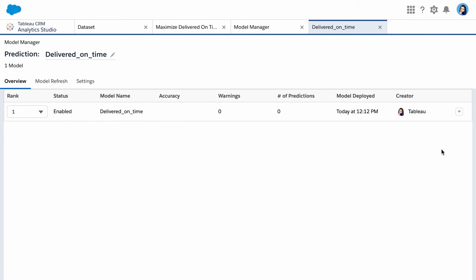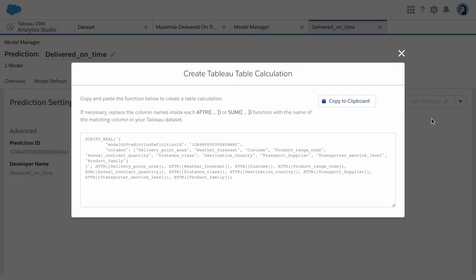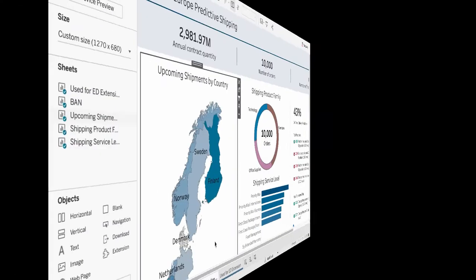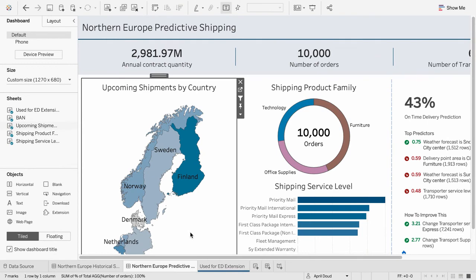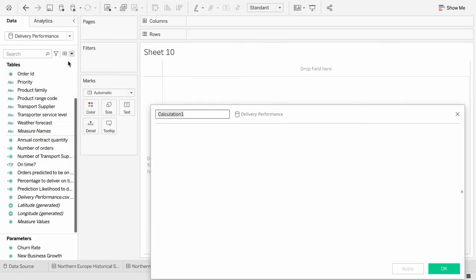Reviewing that model we created, we're going to go and look at the settings, and there's a drop-down menu off to the right that has a quick create Tableau table calculation. Simple as copy it to the clipboard and jump right back over to your workbook. We're going to create a new sheet and a new calculated field. Let's go ahead and paste that calculation in.